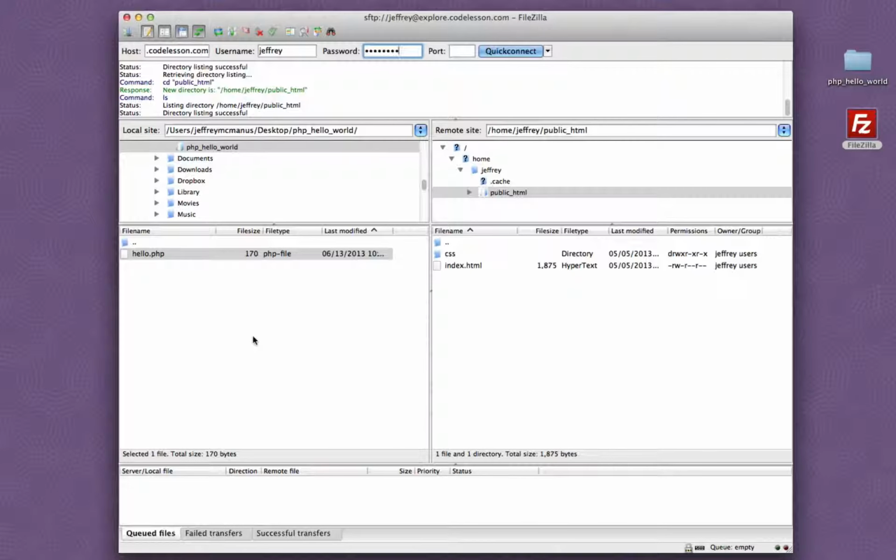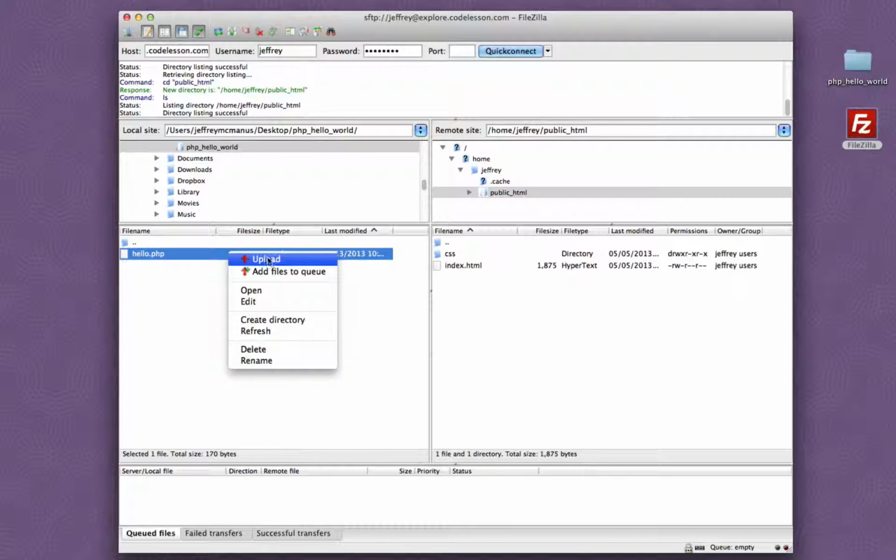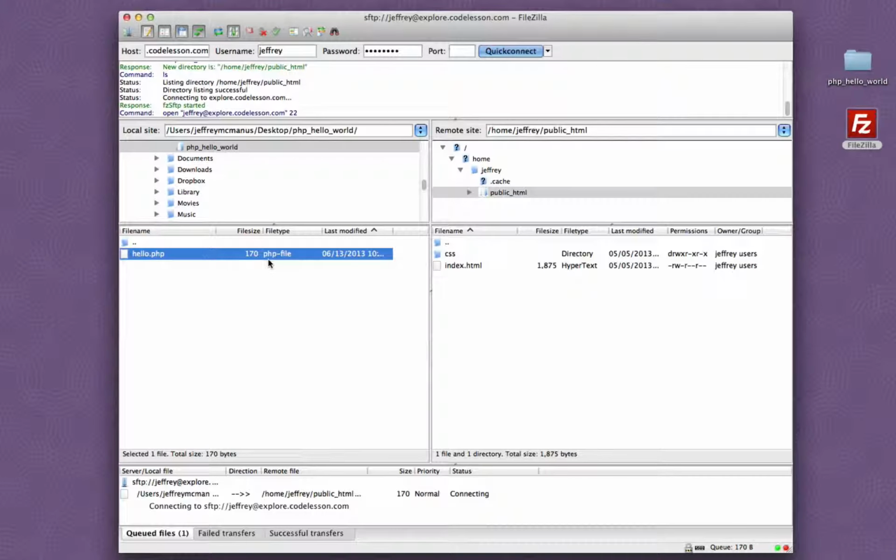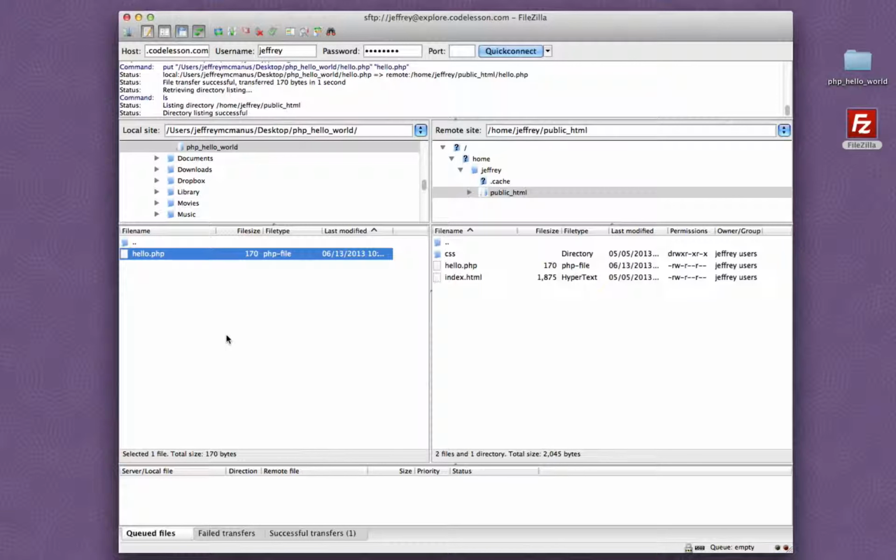Okay, now we have one more thing to do here, which is to actually upload the file. We double check first just to make sure that the current directory is our public underscore HTML directory, because if you put a PHP file in any other directory on your shell server, it's not going to work. I right click on the PHP file and select upload. I think you can also double click on it too. Okay, and by uploading that file, it now appears on my shell account public HTML folder.